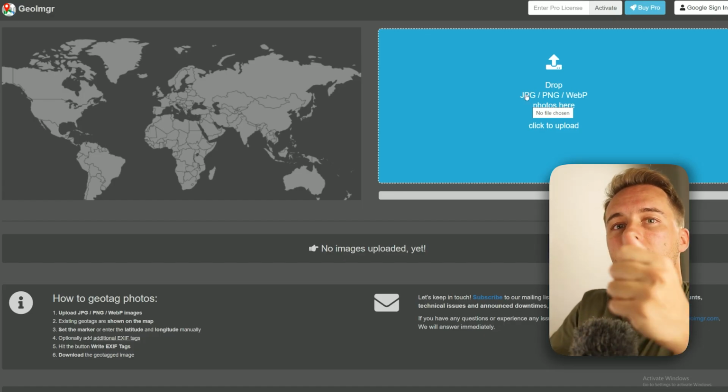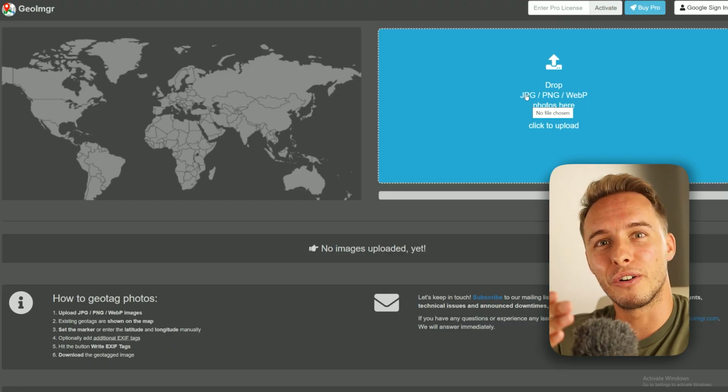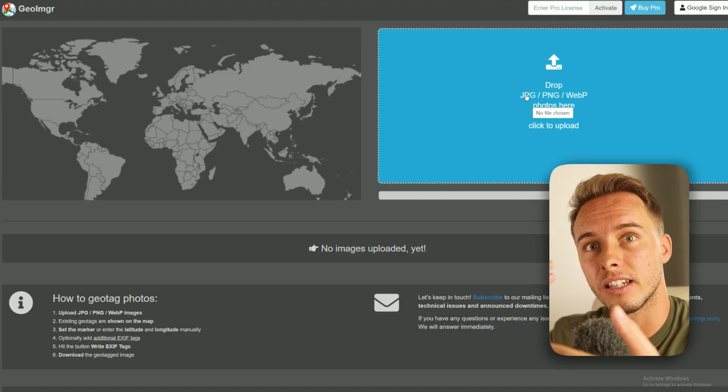So you don't actually need to be right in your location where you take the photo. If you do that, then you might not have to do this, because that photo, especially if you use your iPhone, already adds this metadata for you.